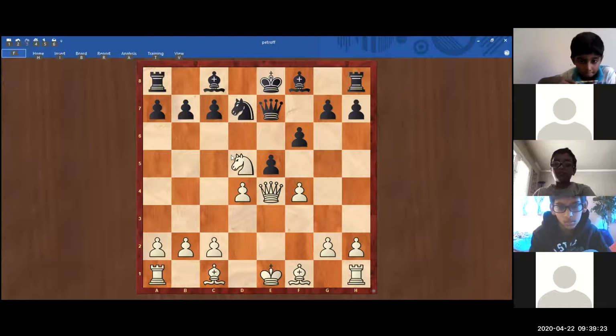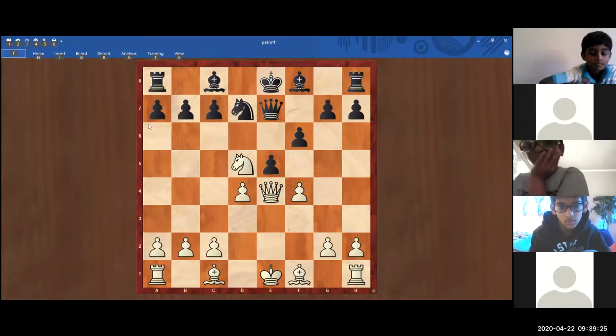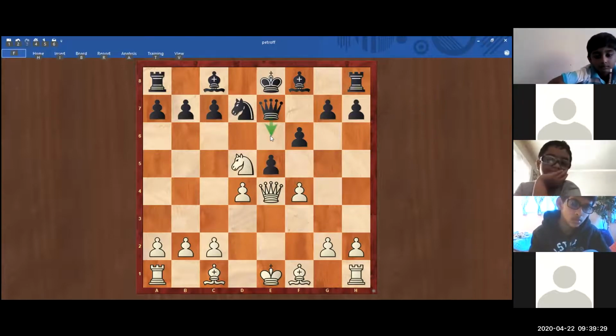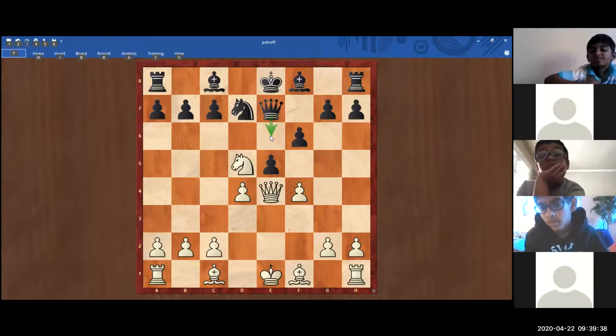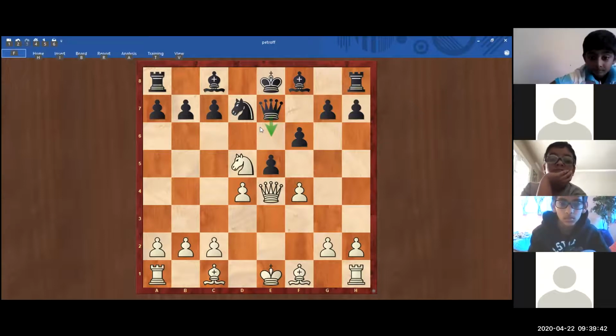Okay, I'll give you the answer for both of these moves which you told. This queen here, e6, is a blunder, because... Why is queen e6 a blunder? You can move up the pawn. No, Raghav, why is queen e6 a blunder?